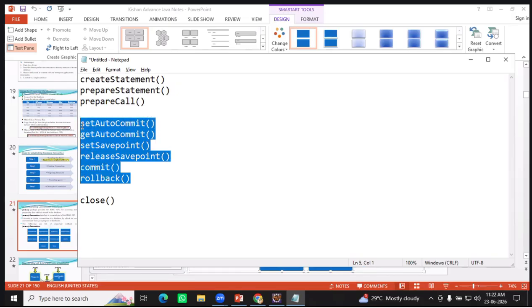Wait, these are something related to database. Absolutely. In our JDBC, there is this concept. Close the laptops, everyone. Please close the laptops, everyone.